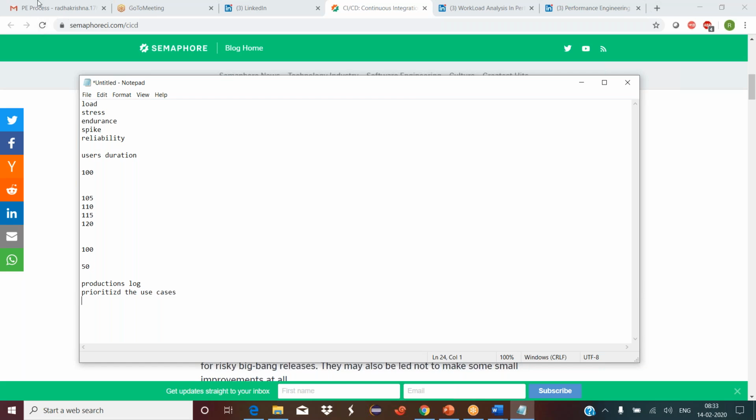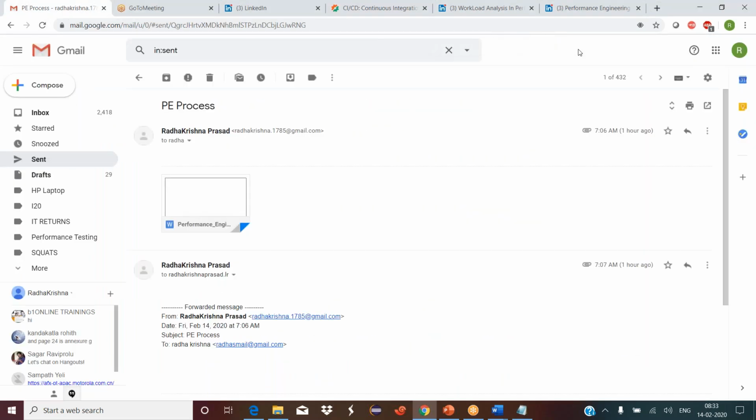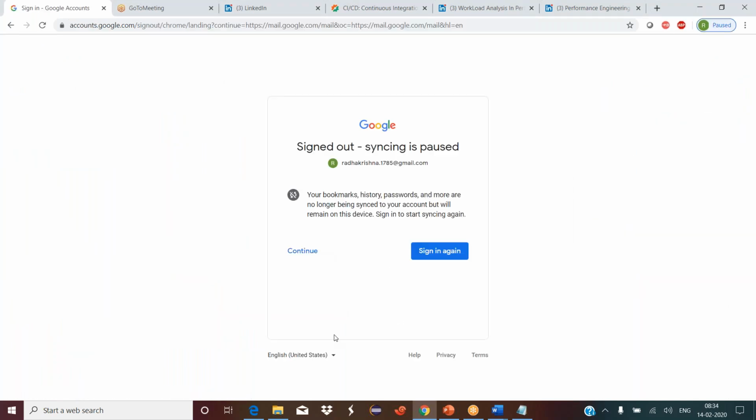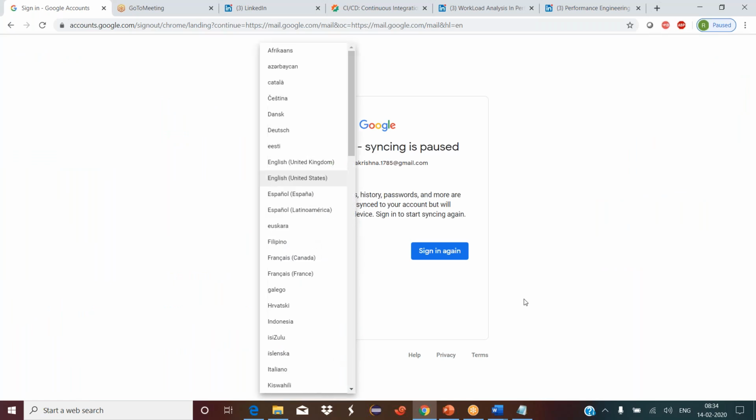Let's say let me log in here. Log out. Okay, if you have many functionalities here, there is something like continue or something like selecting a country here.